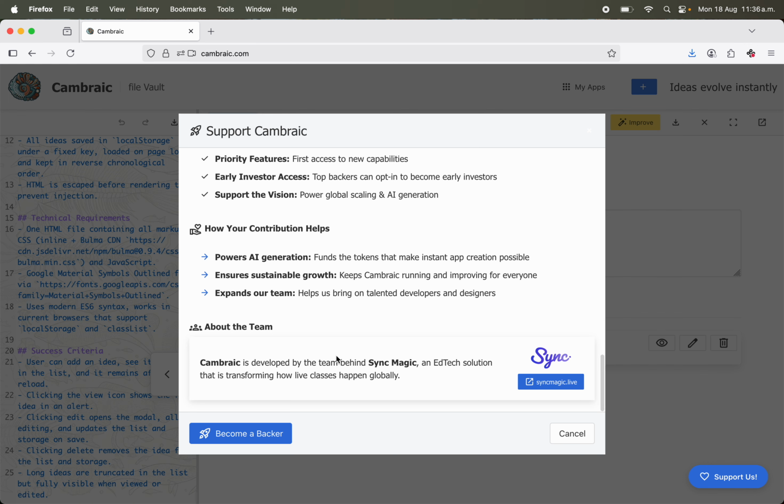And behind Cambraic, there's the team of Think Magic. Of course, I really want you to have a look and visit as well. Think is an amazing platform. I've been working on that for already 3 years. And it's just making a dent in the educational community here in Latin America and elsewhere in the world.